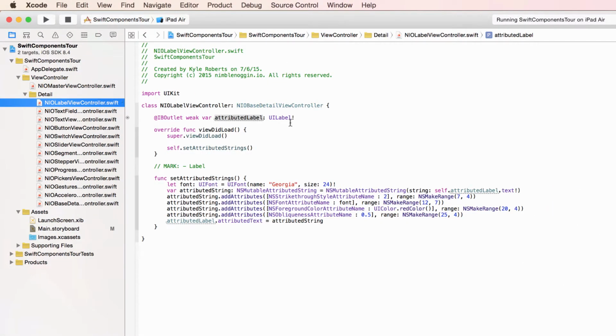And all I'm doing is on viewDidLoad, I call this method setAttributedStrings. I basically come up with this font, and I set this attribute for the entire string on the init method of this NSMutableAttributedString. For each word, I add a new attribute to the string only at the range of the word.